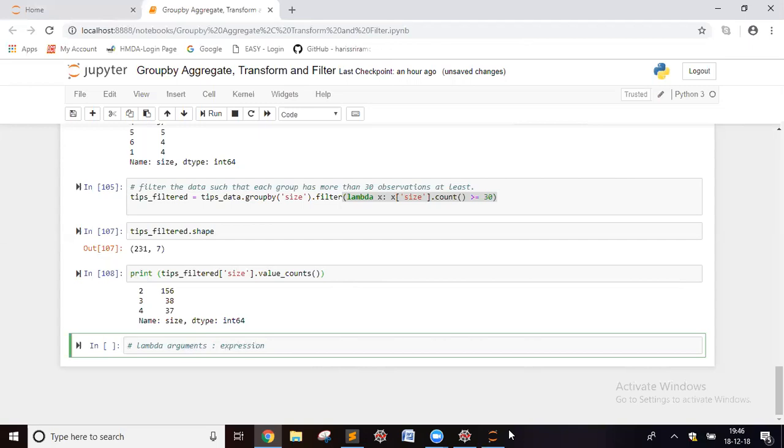So lambda functions can have any number of arguments. It doesn't matter. You can put a comma there and write more. It's not an issue, right, guys? Yes, sir. But only one expression, right? Only one expression. You can have n number of arguments, but only one expression.